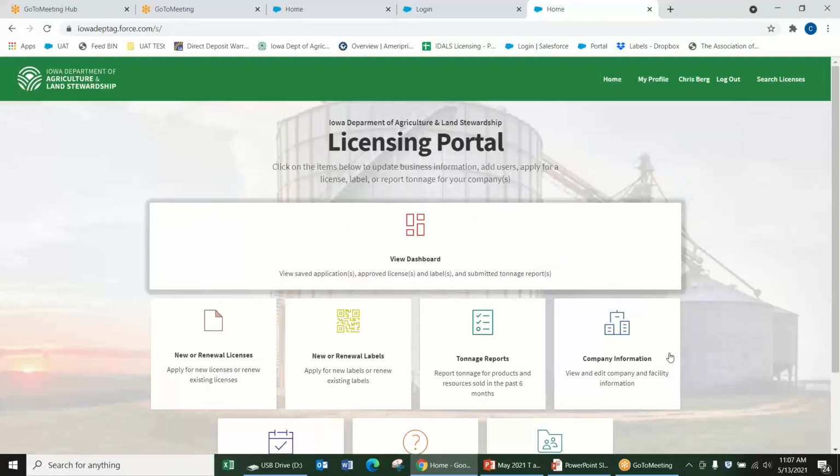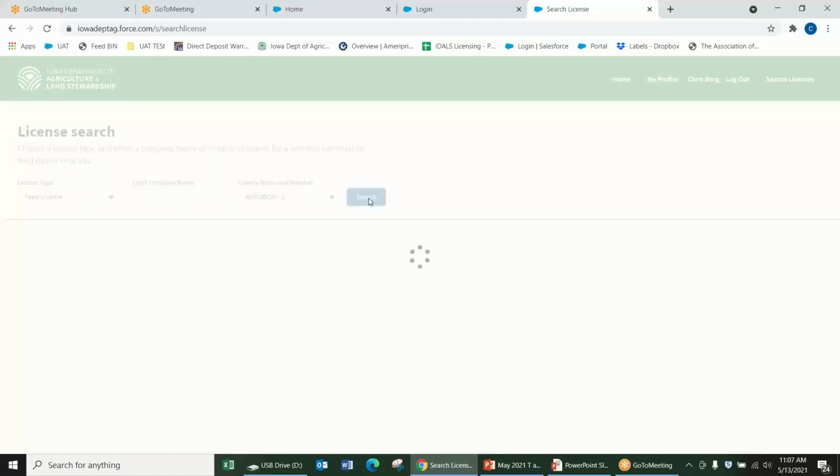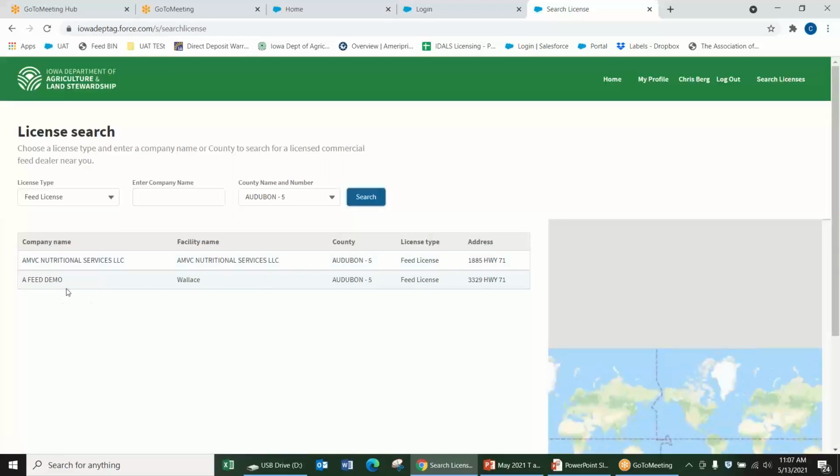So that is pretty much everything on the portal itself. The one extra thing that I do want to share with you guys is up on the right-hand corner. There's a search licenses button, and you can see if another company is a licensed manufacturer. So you just go to license type, you put feed in there, and then let's say I want to look at Audubon County, and then you can search it, and you should see a facility for the demo.